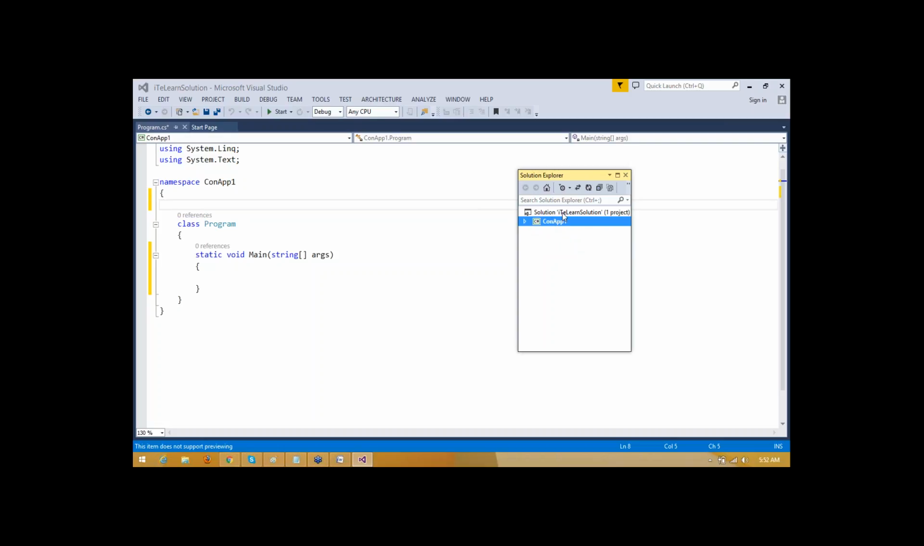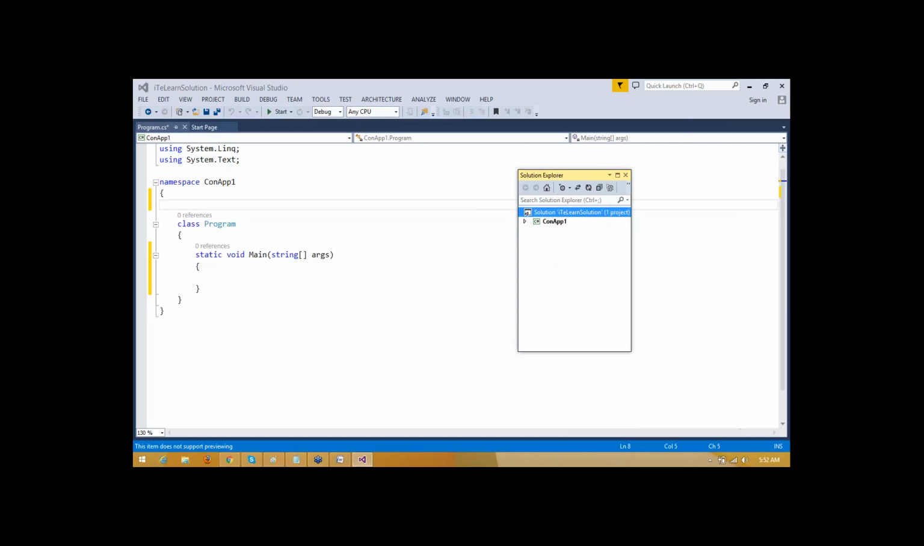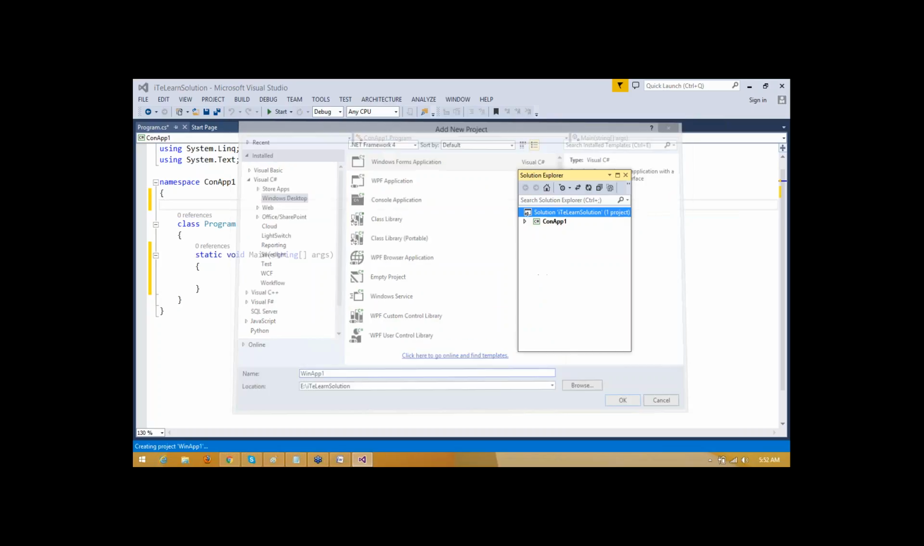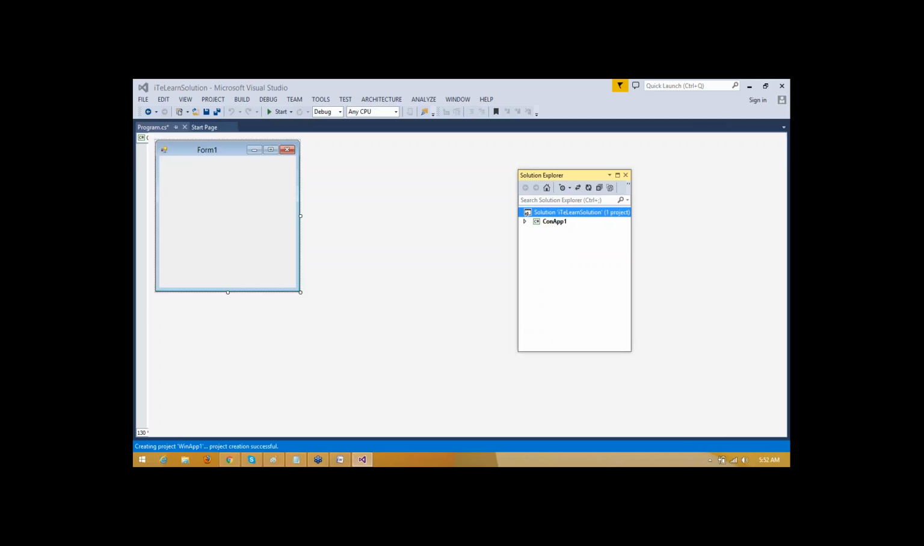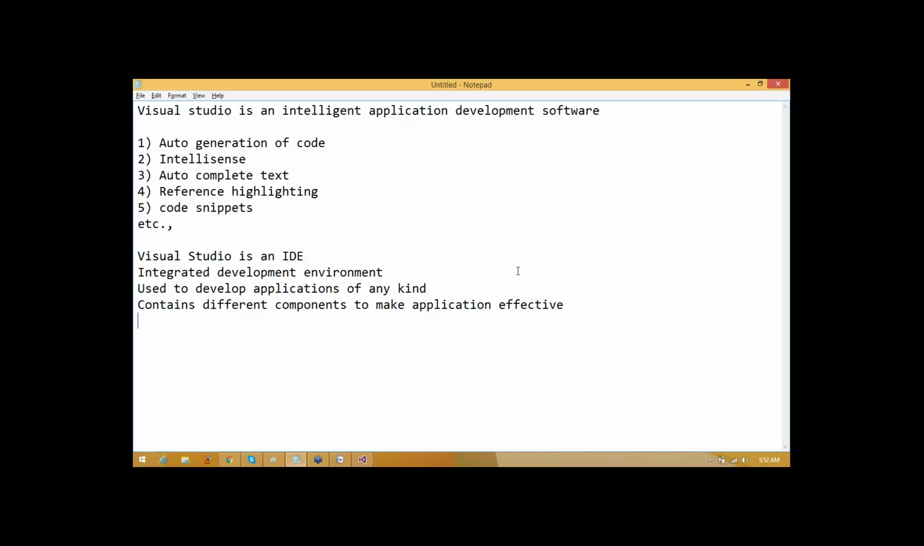Let's say you want to have one more project. Right click on the solution, add new project. It will ask you to create a new project. Let me create a new project, that is Windows Forms. Now let me name it Win1, Win application 1. Now I have two projects with me. Earlier we had one project, now we have two projects. So you can easily handle your solution and all the projects. So this is exactly the components.